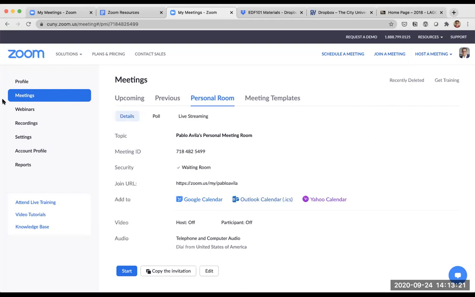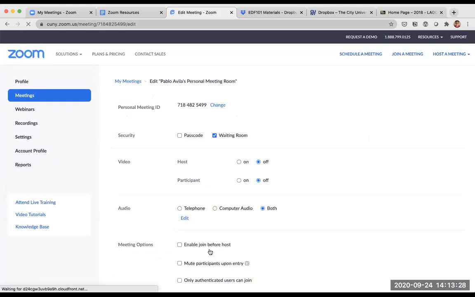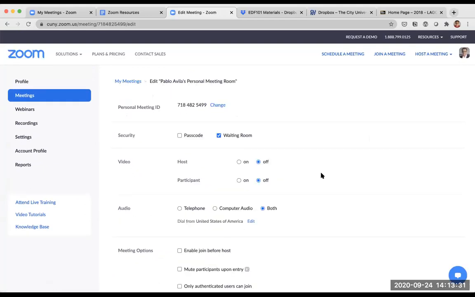By default right here, if I'm going to my personal meeting room and I click on edit, I will be able to edit the basic settings of how my personal room is going to work. I always recommend enabling the waiting room. And why is this? Because if you're having these impromptu meetings with a student or a colleague, you always want to make sure that when you start the meeting, it's only you. And then the waiting room feature will allow you to see who is trying to get into your meeting room. And I will show you a screenshot of what that looks like in a moment so that you can see, okay, I see that Oscar is trying to join the meeting.